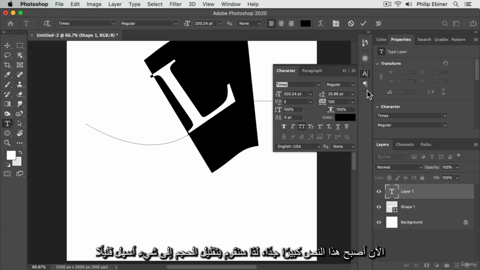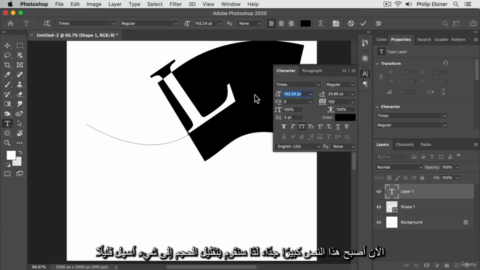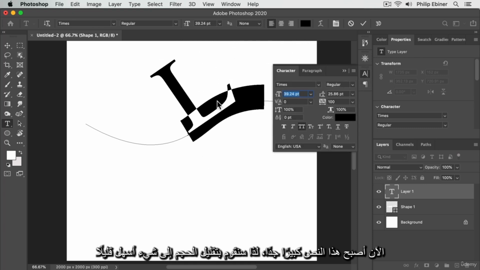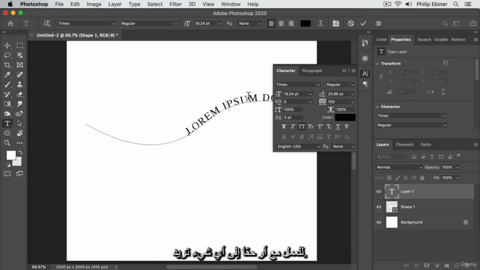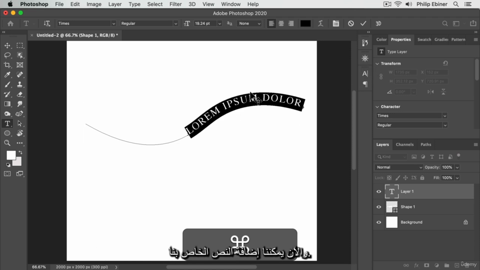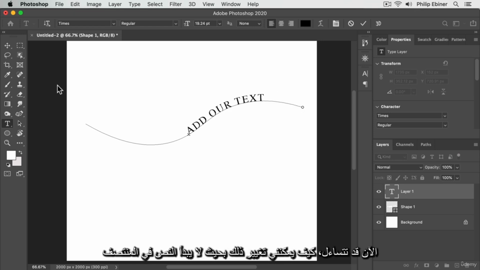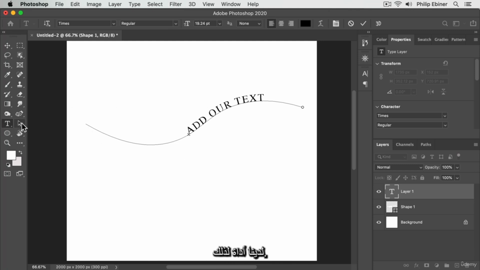Now, this text is super big, so we're going to decrease the size to something that is a little bit easier to work with, or really to whatever you want. And now we can add our text. Now you might be wondering though, how do I change it so that the text starts not in the center of this line, but at the beginning? We have a tool for that.